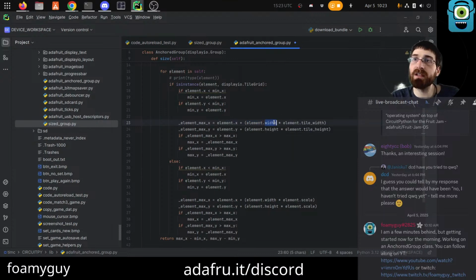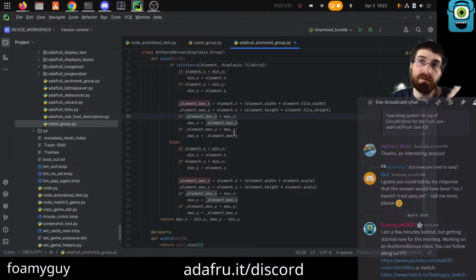Actually, you need to get its width, which is in tiles, and you need to multiply it by the tile width. Because we want width in pixels here, that's what's happening. We take its X, we add that to its width in pixels. We take its Y, we add that to its width in pixels. That gives us the max pixel, the right edge of that rectangle and the bottom edge of that rectangle that the tile grid represents. If those are greater than the max that we're tracking, we update it.